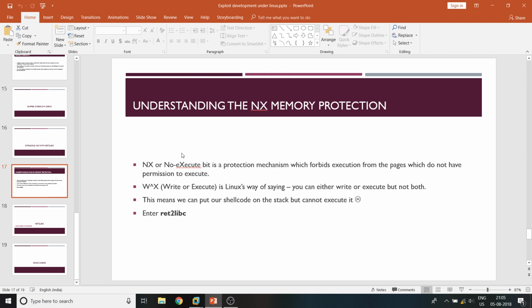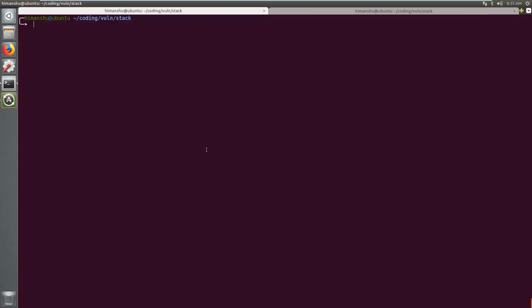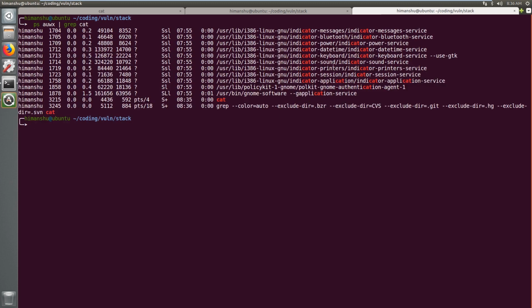Let's just see how it is in practice, then we will move to looking at how to exploit those things. So let's look at this program. This is the PID of a cat program. Let's just copy it and see its memory map, /proc/PID/maps.